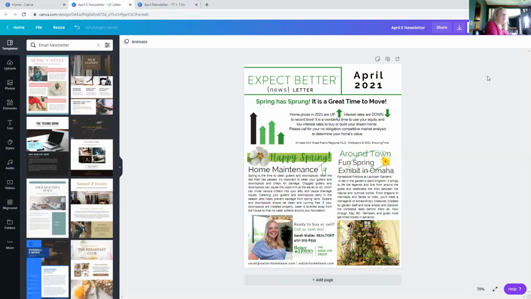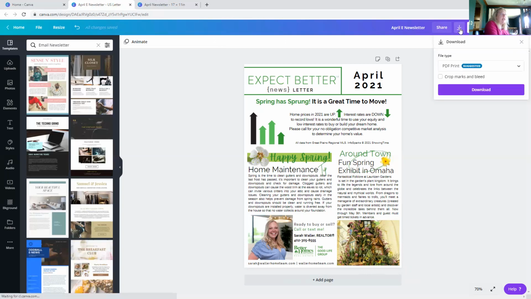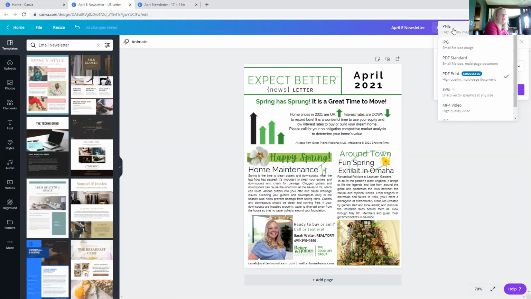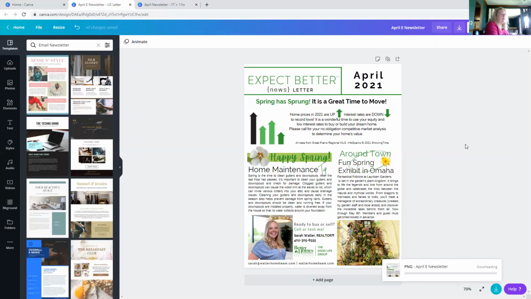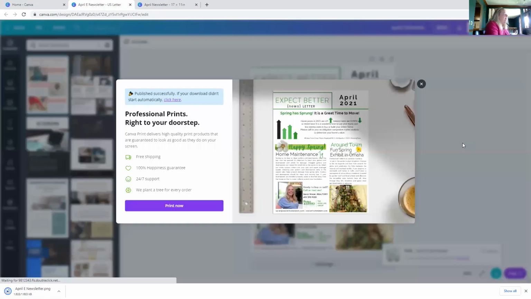And then all I'm going to do is go up to the download. And I'm not going to do this as a PDF print. I'm going to do it as a PNG. I'm going to download it. There it goes. And now I've got my April newsletter, which then I can put into an email and send it off. And that's it.